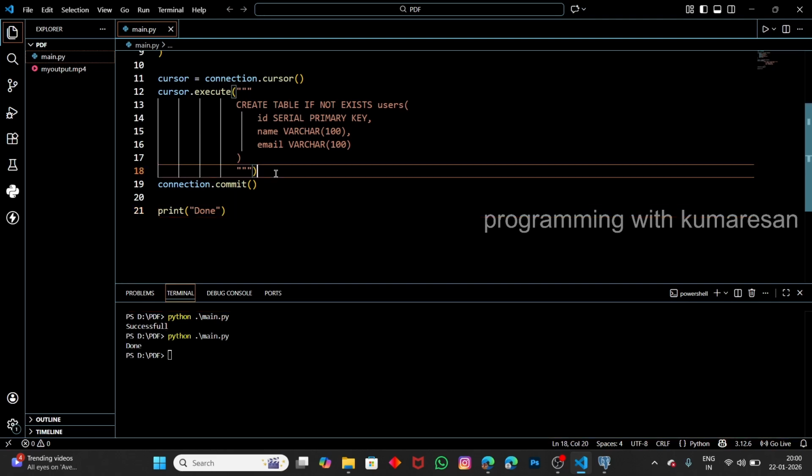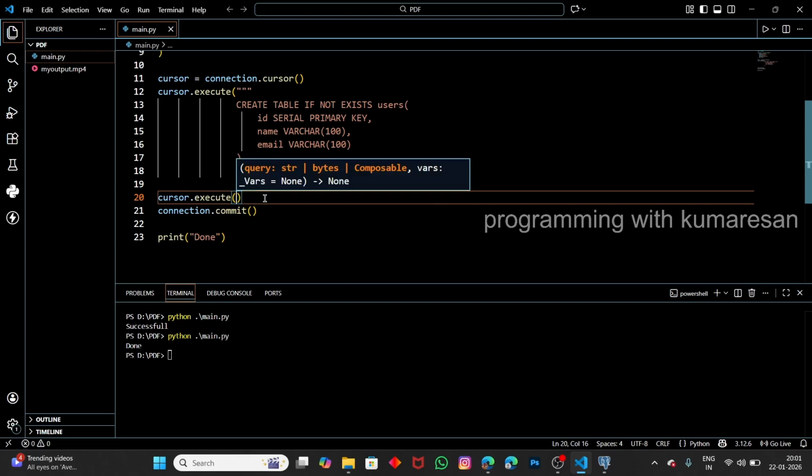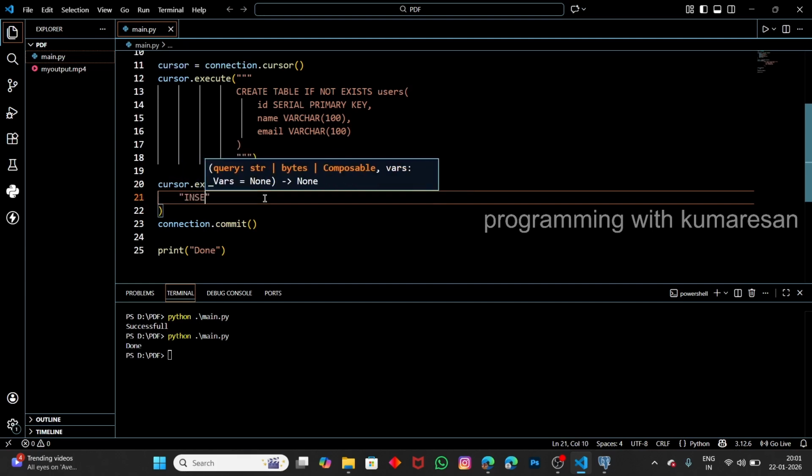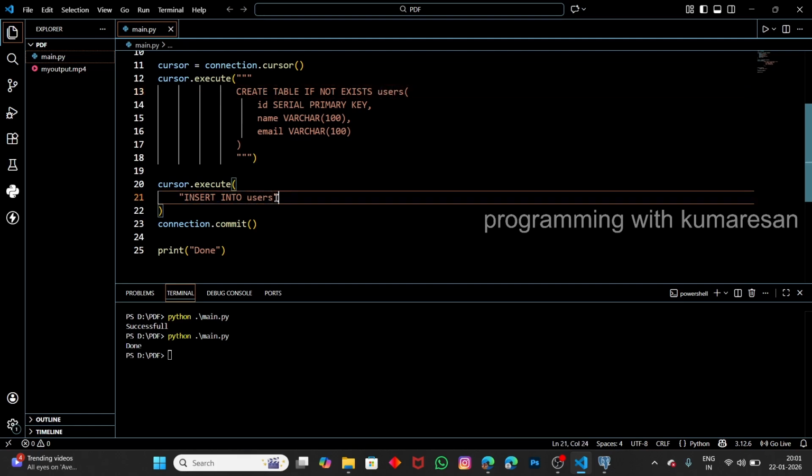Let's try to insert some data into the table that we have created. Since we have used if not exists, we do not need to comment out this code, because if the table already exists, it will not be created again. So safely we can type another statement below this code. So cursor.execute, we can type another SQL statement here, that is insert into users table. We have two columns, right? Name and email. We can explicitly mention name and email, and we can provide the values.